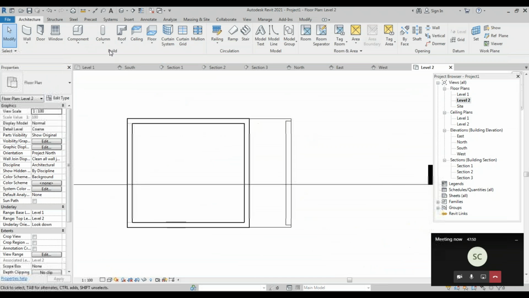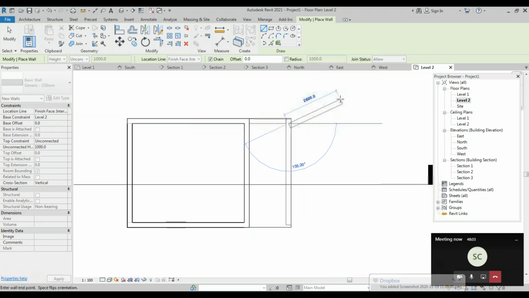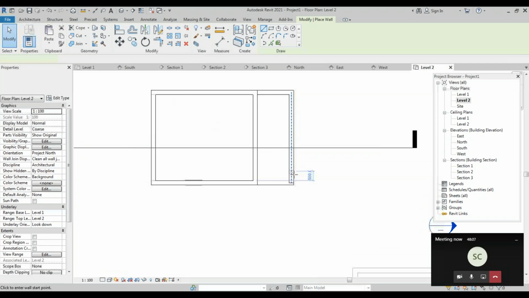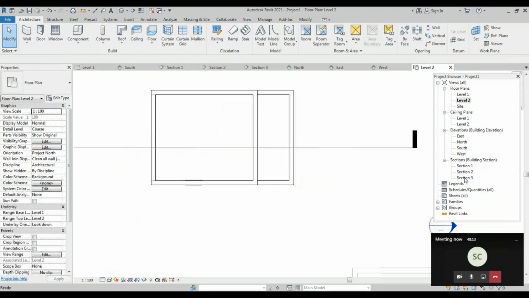Sorry, I'm in level 1. It should be in level 2. Parapet wall is 1 meter. He said, yeah, 1 meter. So I am giving, so I gave this wall. Okay, so I've done the parapet wall here.